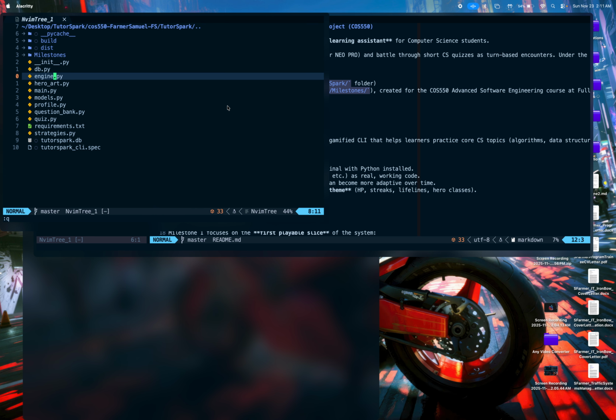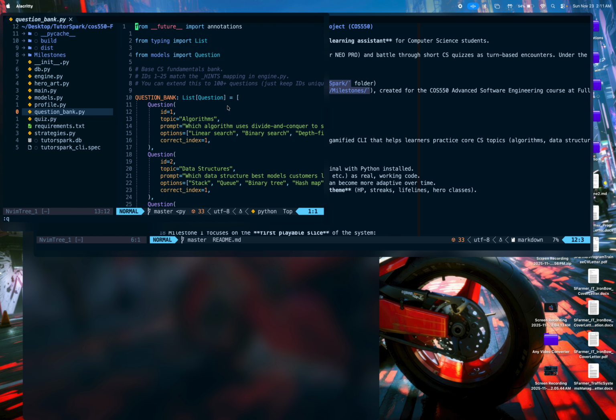Okay, now let's go to our question bank. Our question bank defines the computer science questions with topic, prompt, choices, correct index, and difficulty tags. The quiz module wires everything together by creating the adaptive engine with the strategy, passing the question list, and running a session for the active learner profile.